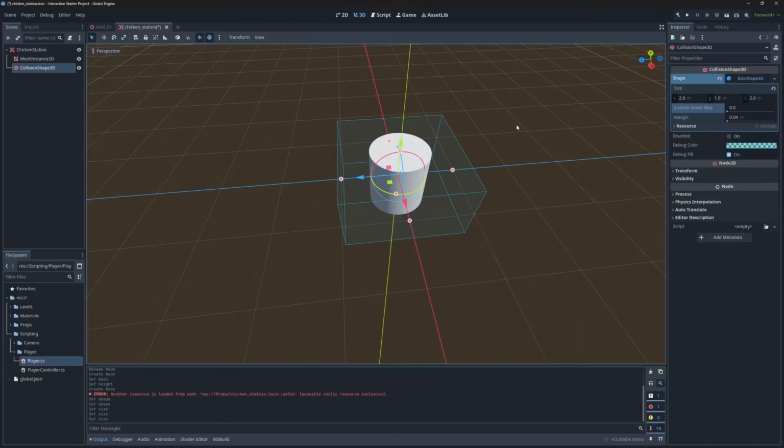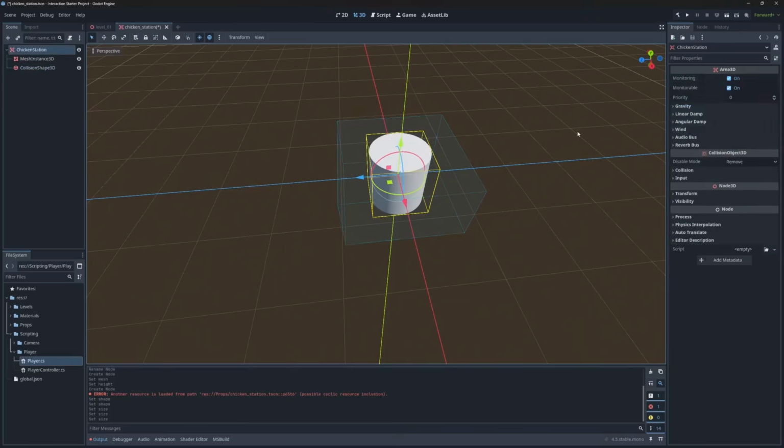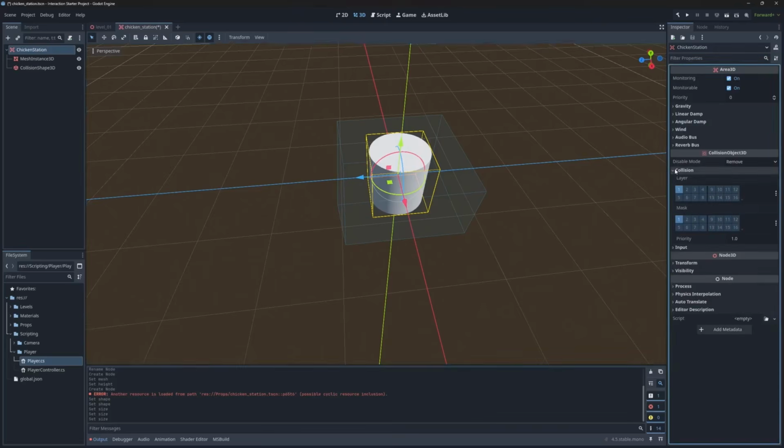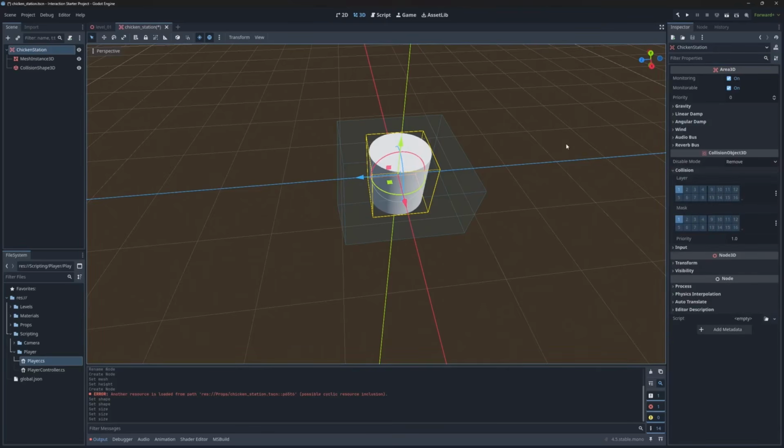Now, let's do a little bit of a refresh on layers and masks. So the easiest way to think about this is that they are radio channels. The layer is what an object broadcasts on, and the mask is where it's listening. So if we change the mask to 2 and turn off 1, it is only going to interact with objects that also live on layer 2.